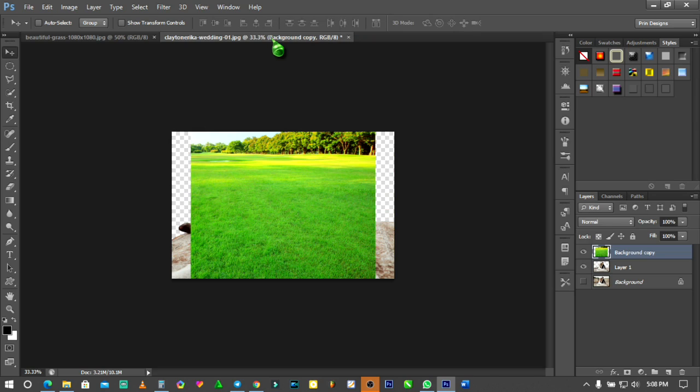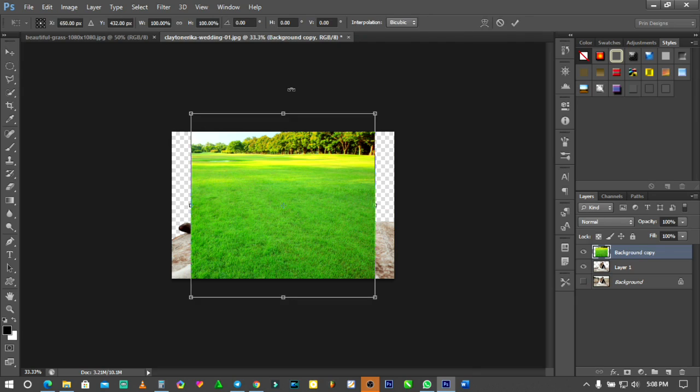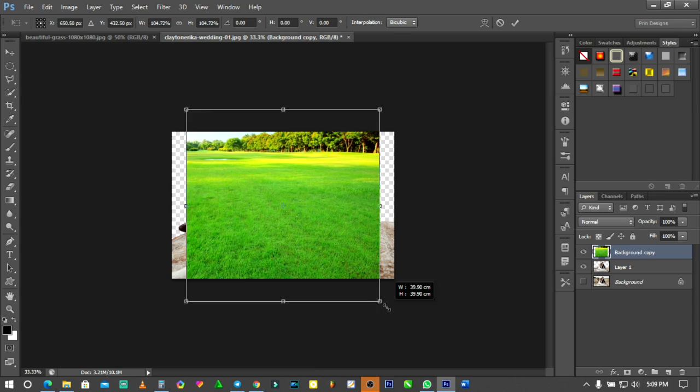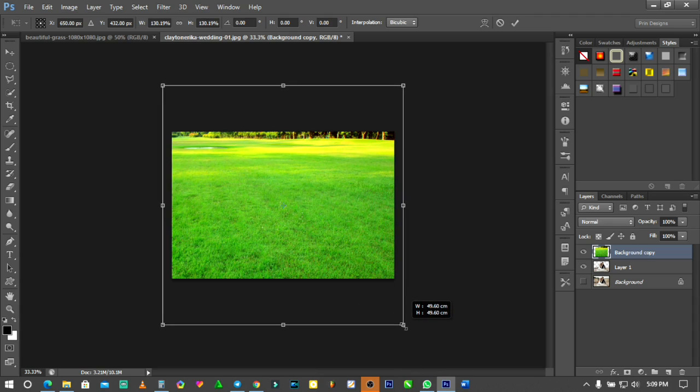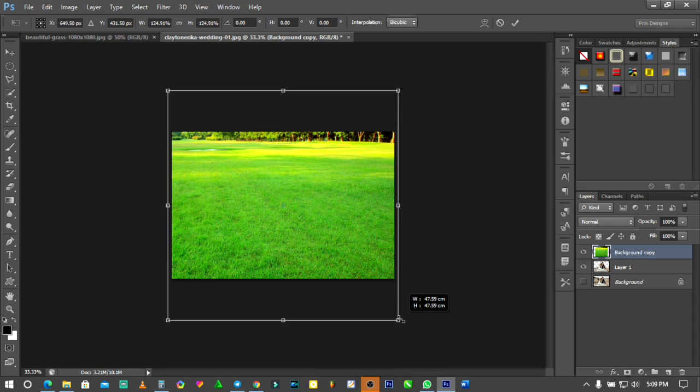So we hold Control T, bring the mouse to the edge, then hold the Shift key plus Alt key. So move the mouse and we get the sides moving together. After that, press enter to get it.